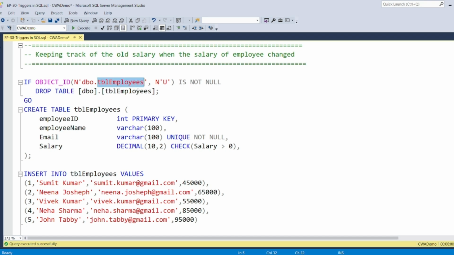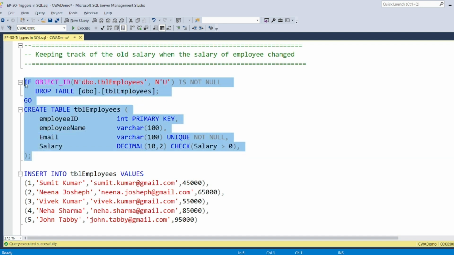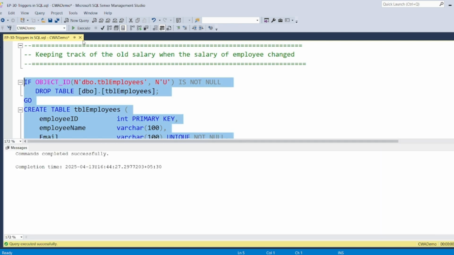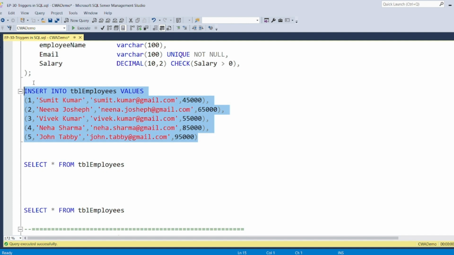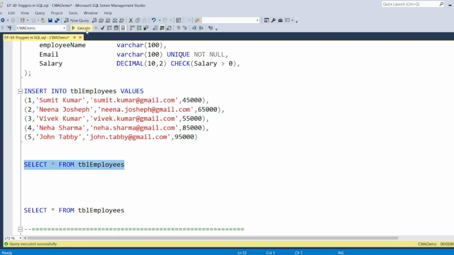This is the table called TBL employees, which has 4 fields: employee ID, employee name, email, and salary. Let's select this and hit the execute button to create it, and then let's insert a couple of records into this table. The records have been inserted. Let's verify. This is the data in the table.